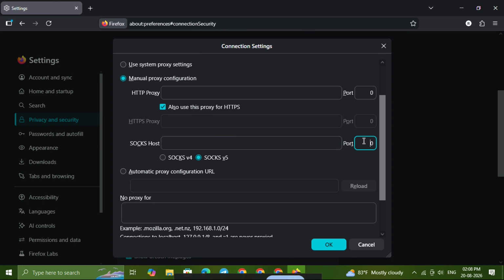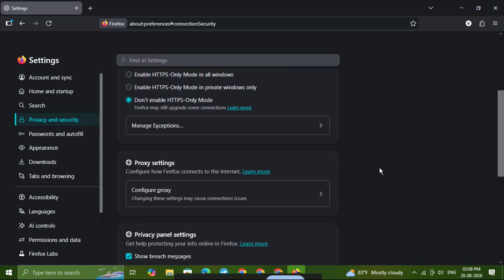Take a moment to review everything before saving. Double-check the IP address, port number, and proxy type so you know the configuration is accurate. Once everything looks correct, click OK to save the changes. Firefox will now use the proxy settings you entered. At this point, your IP proxy in Firefox is set up and ready to go.